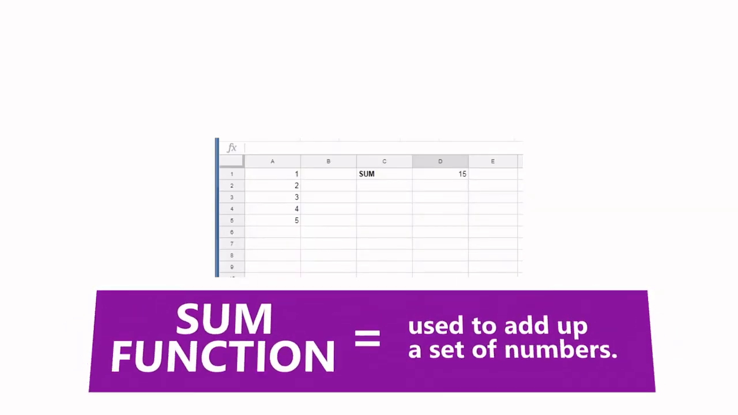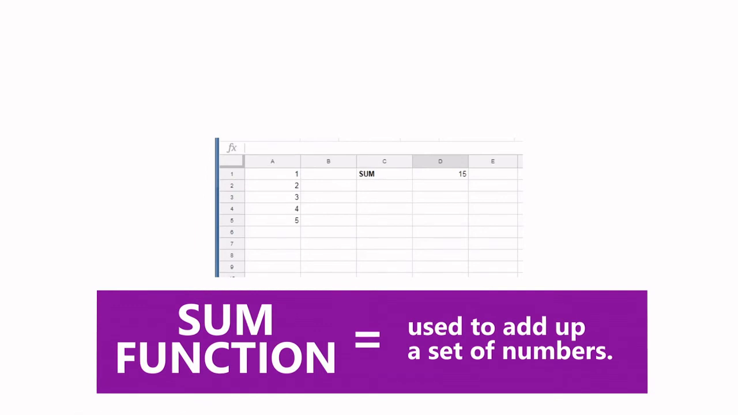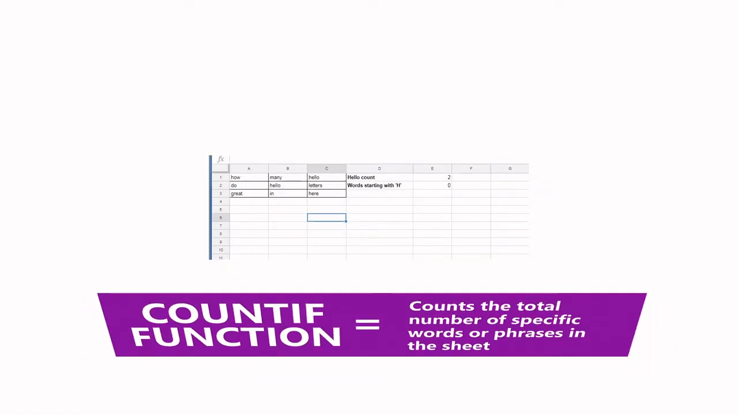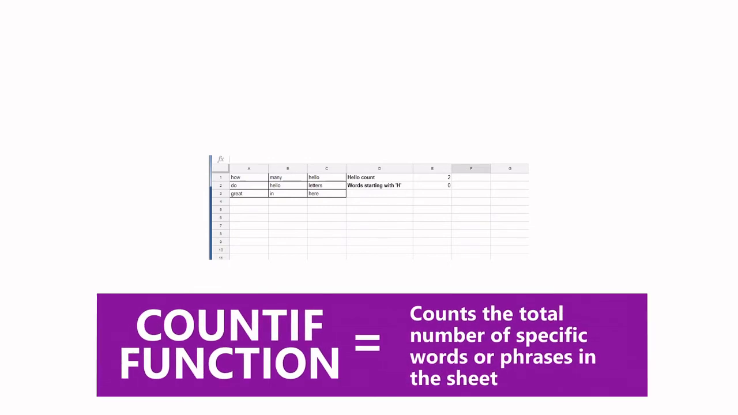So for example, in Google Sheets, there's a function called SUM that's used to add up a selection of cells. There's an AVERAGE function that lets you work out the mean average of a selection of cells, and so on. When we're looking at text, the COUNTIF function is the one that lets you count up how many times words or phrases are used in a selected area of the spreadsheet.